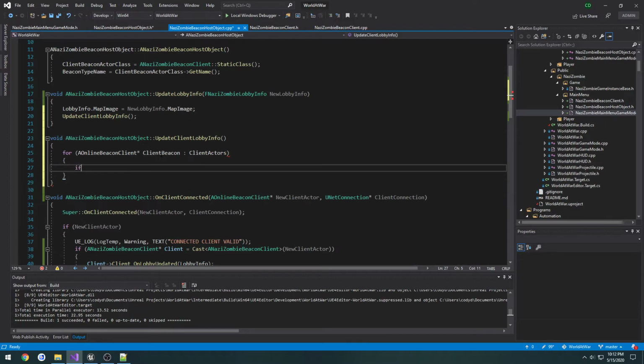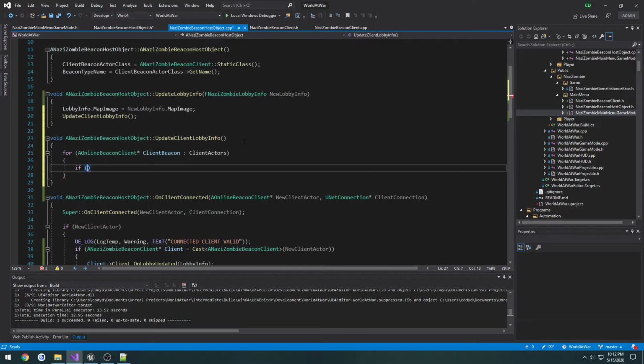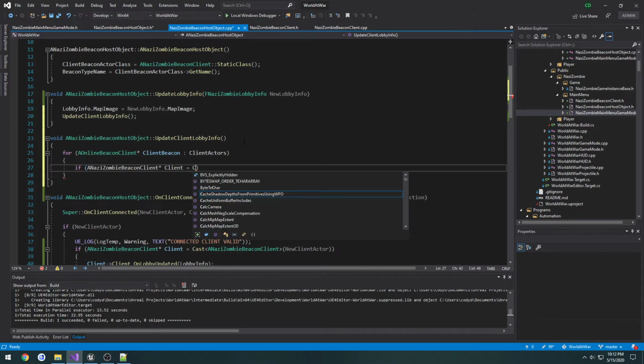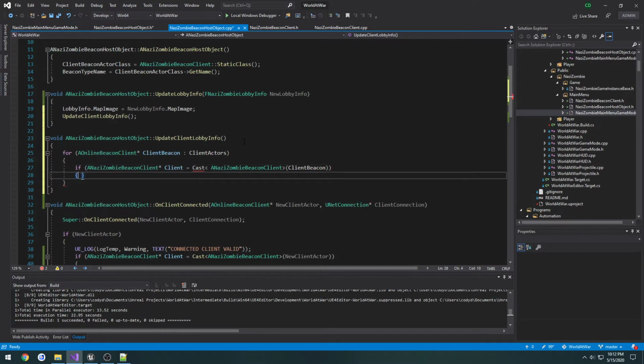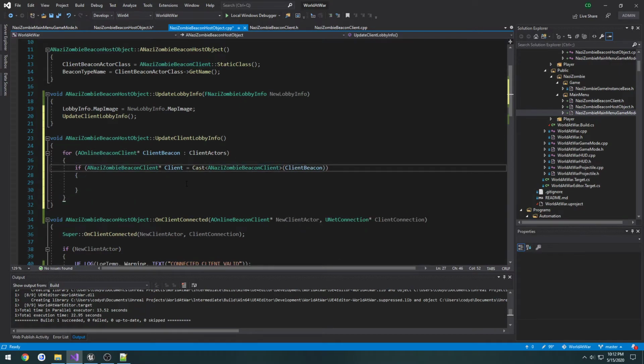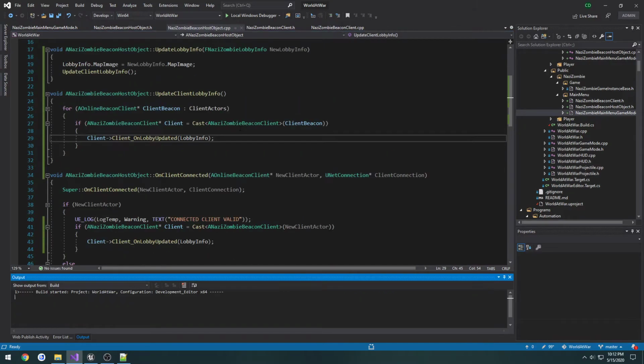Then we're going to cast it. So we're going to do our class here, our custom Nazi zombie beacon client equals cast to that, our class from client beacon. We call client on lobby update and we pass in our lobby info. So just like so, we do that and compile.